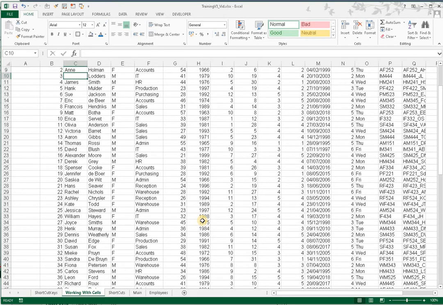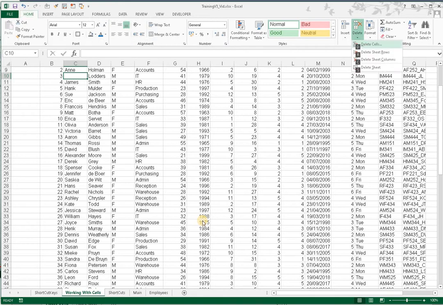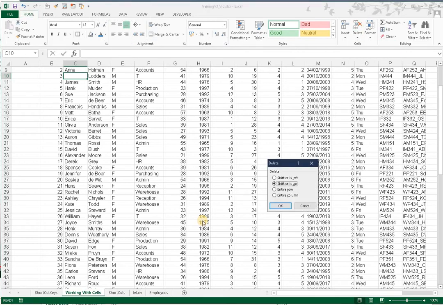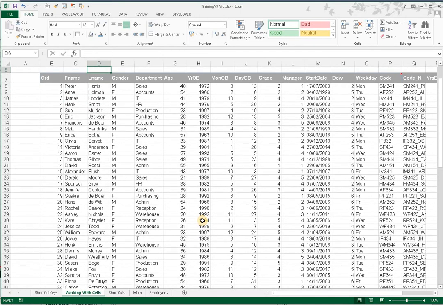I'm going to delete now. So I'm going to do the same operation the other way around. Alt H and D for delete. I'm going to say delete cells, and now I'm going to shift cells up. So all the ones that are coming from the bottom are now going to shift up. So that's exactly what I wanted, and James is now next to his surname, and Henk is back to his own surname, and I've fixed the data. So that is the way to insert and delete cells.